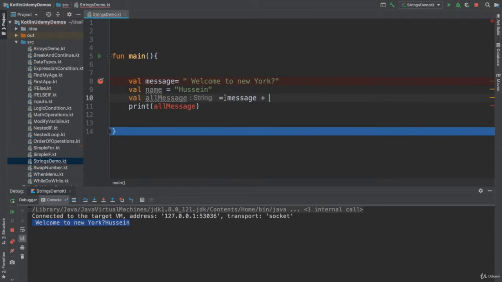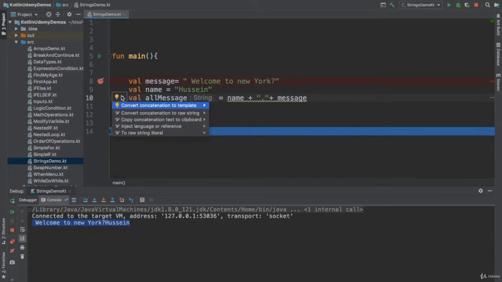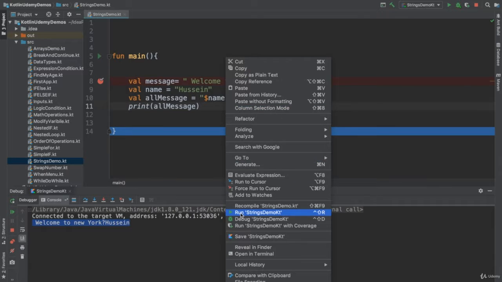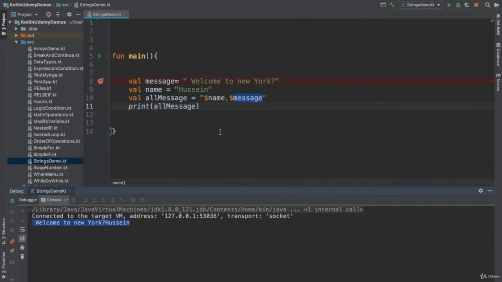Well, the name should be at the beginning, so I would expect Hussein plus a colon, then another string. So it's okay to combine two strings and add a colon between them. But if you see, it gives me a recommendation: convert it to string templates. Templates are a bit nicer, we talked about templates a lot. You add this one, colon, then this one, and it's a really nice way to see the output. It tells me, hey Hussein, welcome to New York. So this is the simple way we could combine two strings.